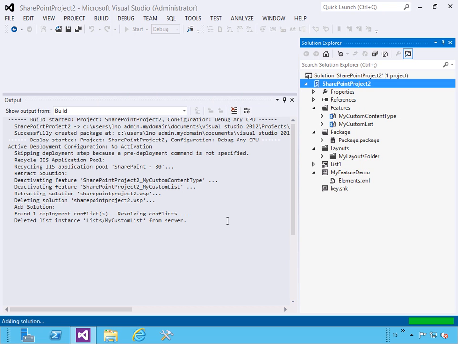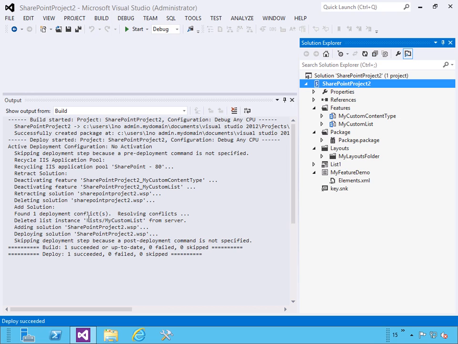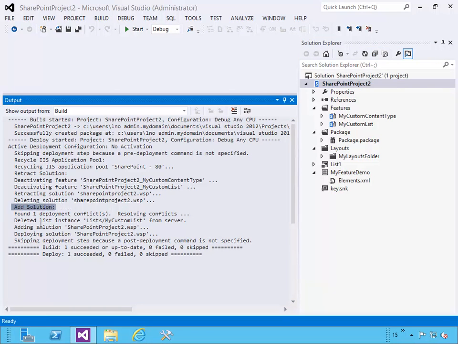Yep, we'll resolve that. So now you can see it did all the same stuff as before, and then it's adding the solution. So here it's adding the solution, deploying the solution. But notice how it's not activating any features because we told it not to do that in the configuration. So you can see you have quite a bit of control over how your solutions get deployed when you're working inside of Visual Studio 2012.